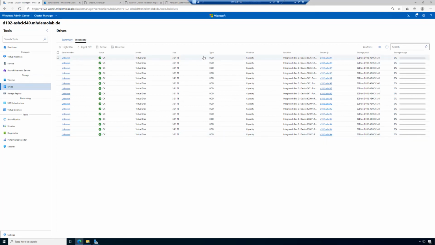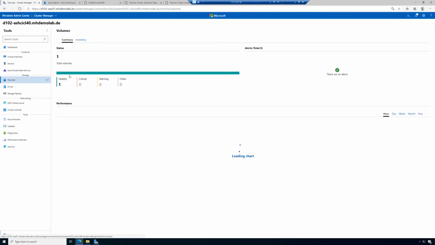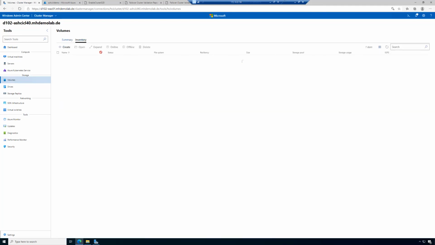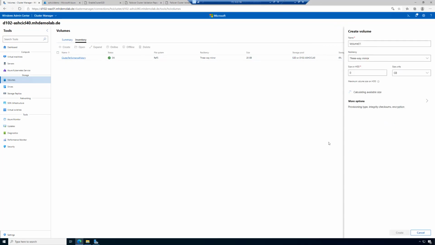For us, it's very easy to understand how it works if we always have the same drive size and the same amount of drives, and only the number of servers changes. So let's go to the, and you can see nothing is used on these drives. Let's go to the volumes. And let's create a new volume. We can see again the cluster performance history, and it's a 3-way mirror. This is what I mentioned. We don't have a 4 or 5-way mirror. 3-way mirror is, let's say, the maximum mirror redundancy we can have.